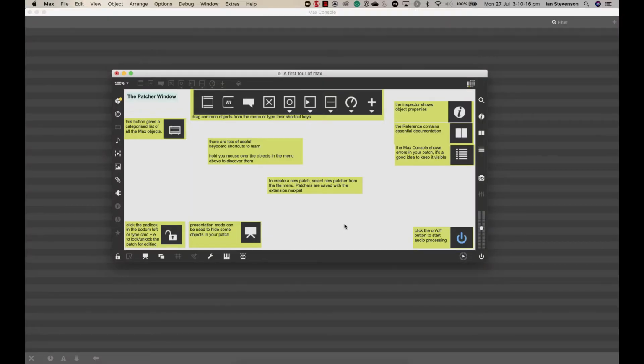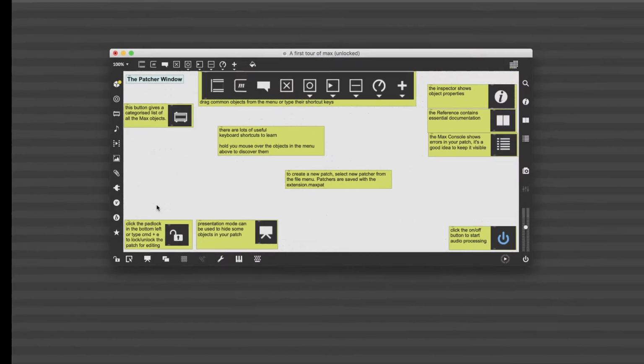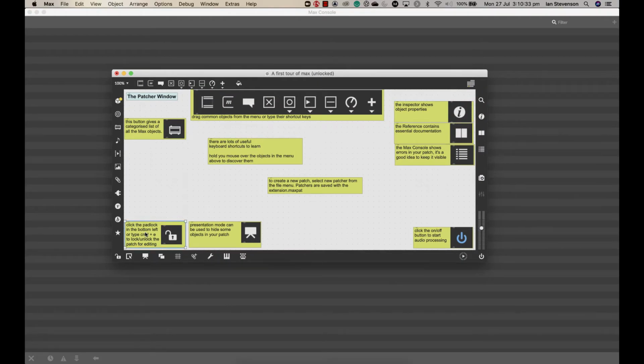In this brief video, I'm going to give you a first tour of the Max interface. So the first button in the interface we're going to look at is this unlock button, a little padlock in the bottom left. When the patch is unlocked, we can select objects in the patch and we can create new objects.